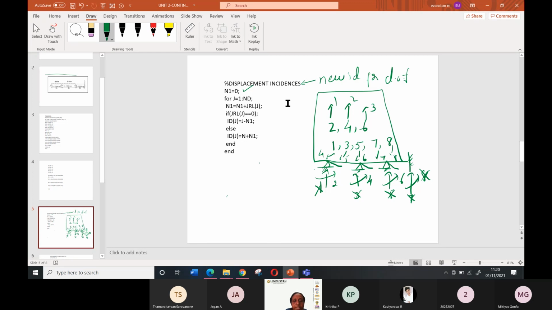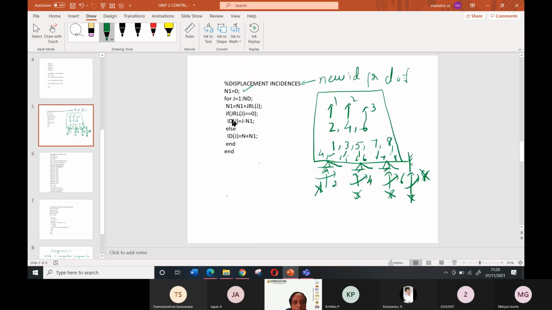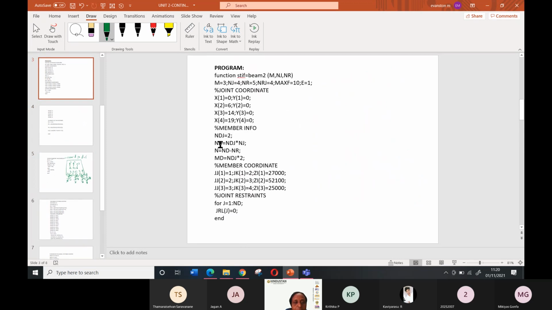What is the value of nd? Number of displacements. Am I correct? Previously we have seen, nd is equal to ndj into nj. What is ndj? The number of degrees of freedom for a joint, it is 2. The number of joints are 4. So the total number of displacements is equal to 8. This is the possible displacement.